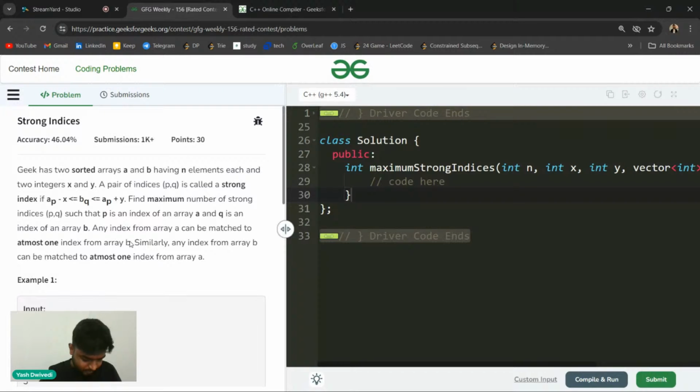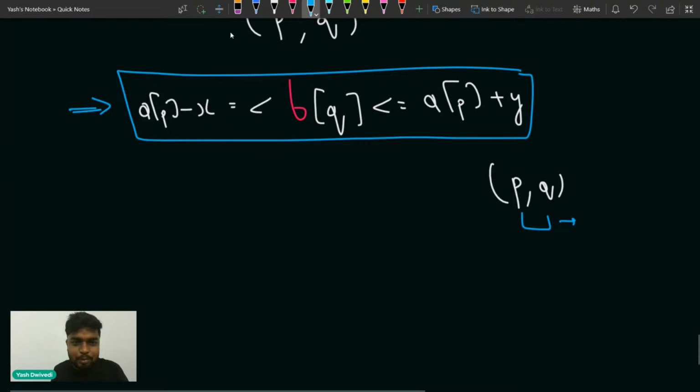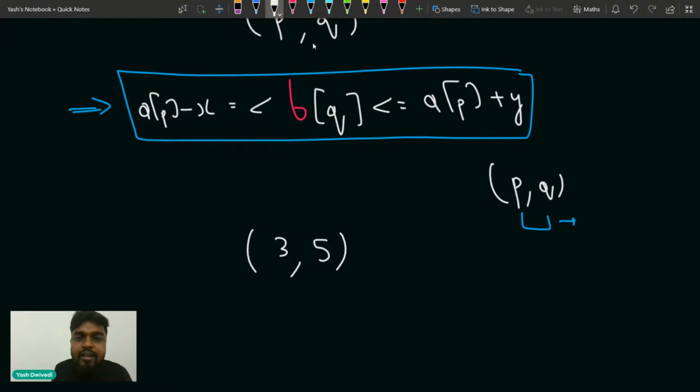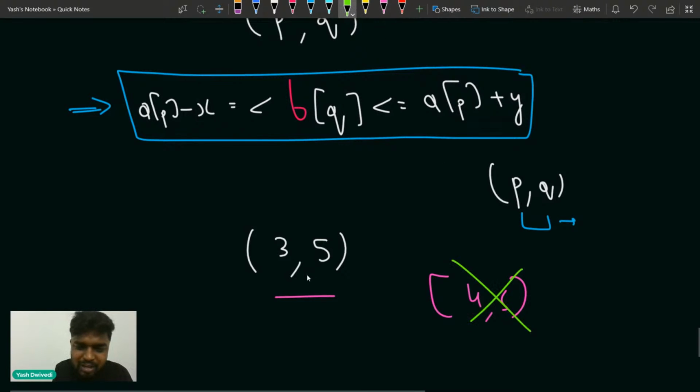Does that make sense? Suppose there is index 3 from the first array and index 5 from the second array. Once you have used this, then you cannot make a pair of 4 comma 5, because you have already used 5 here. Does that make sense, guys? You can give me a +1 in the chat.